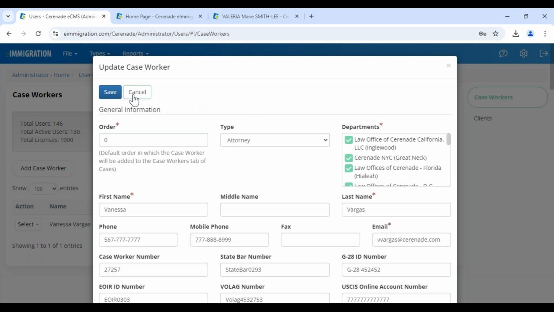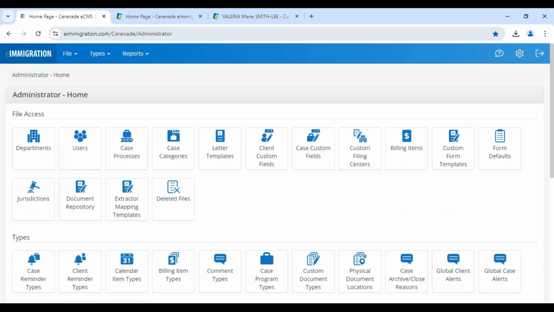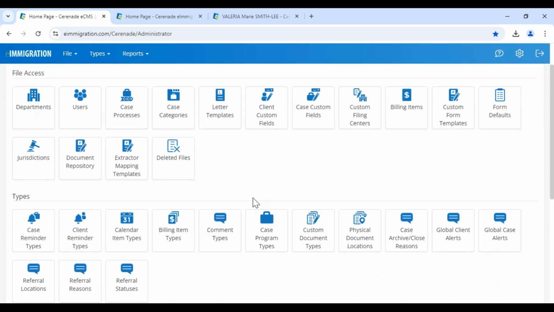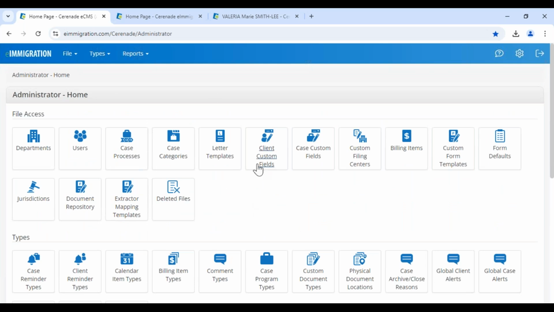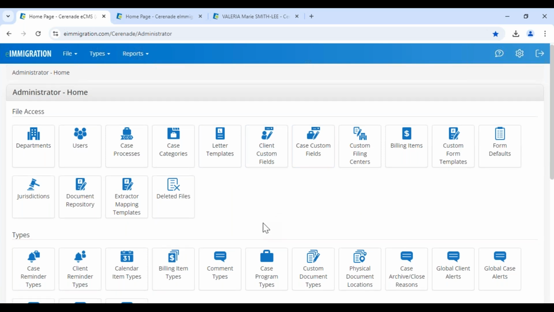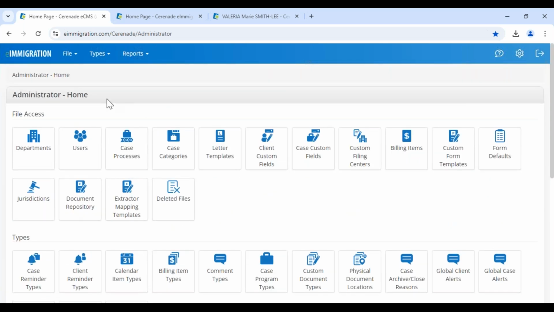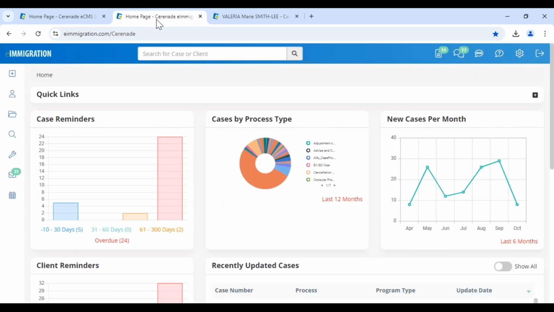Okay, so let's go back. So this is the admin portal. This is what I was talking about earlier, where you customize the system. So I highly, highly recommend that your team takes advantage of the customizations, adding templates, customizing questionnaires or your fields, drop-down menus. You can do a lot here in the admin as far as customizations.